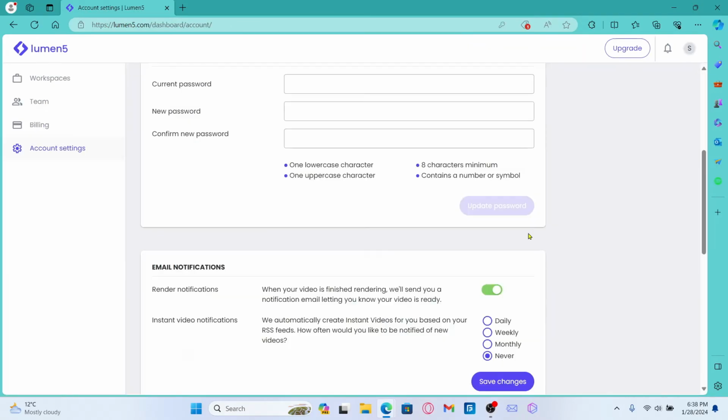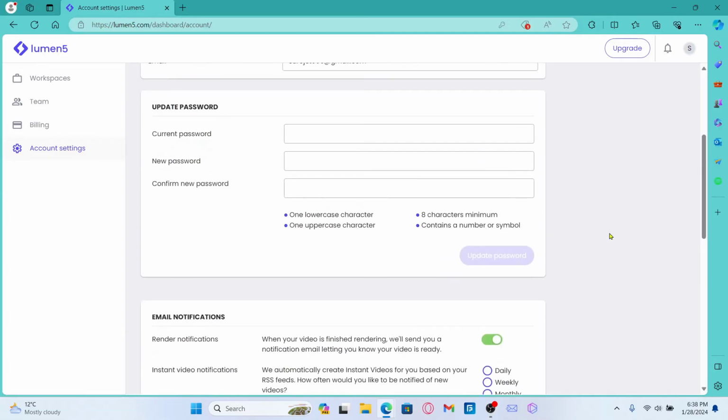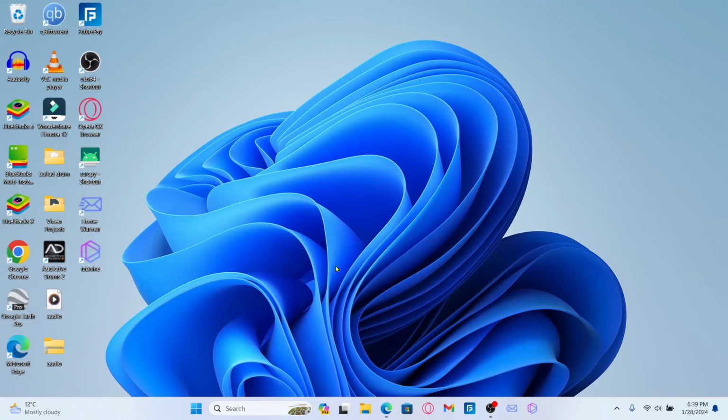application right away. If you are asked to verify your account, just check your inbox for your email address that you used to sign up and click on the link within provided by Lumen5. And that is how easy it is to sign up and create your new account on Lumen5.